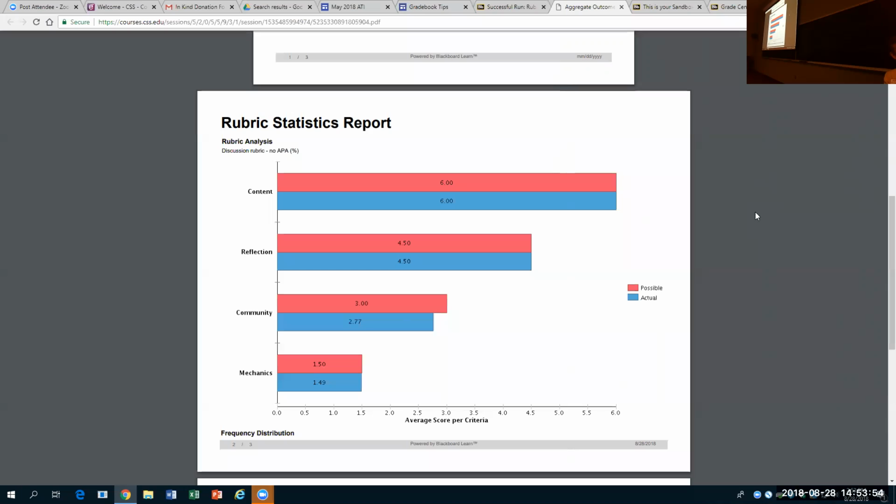Anyway, it's not easy to find, and there's no two ways about that. This is a discussion rubric.